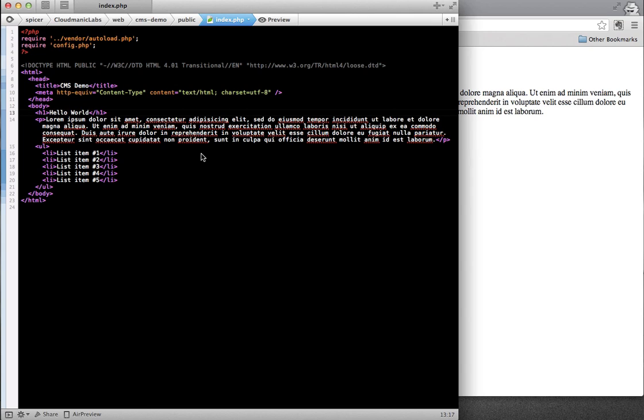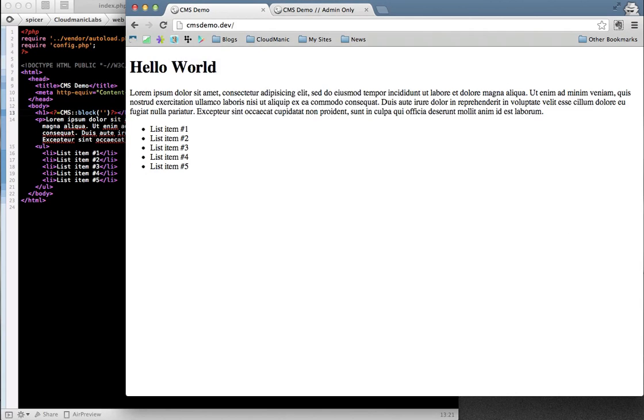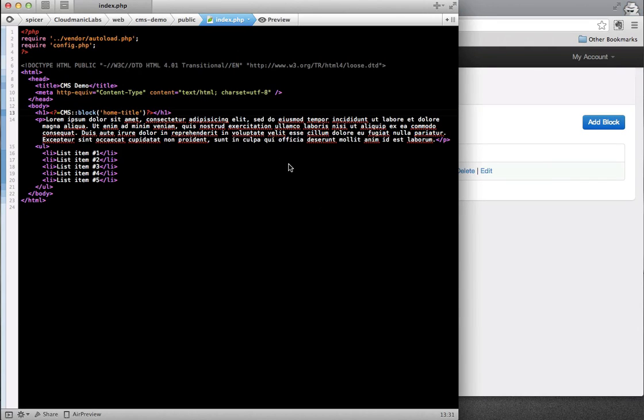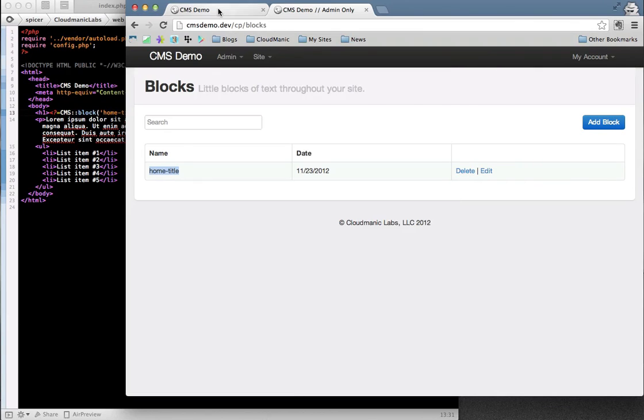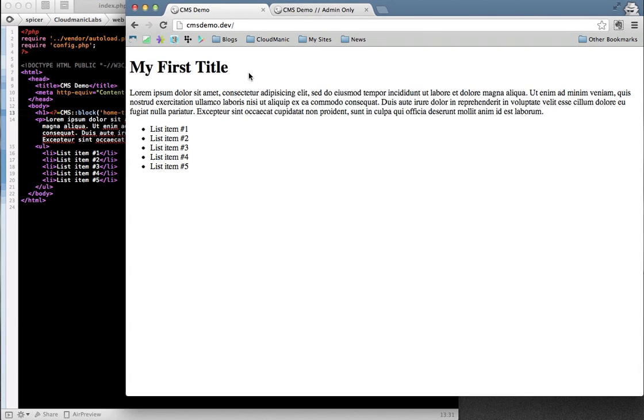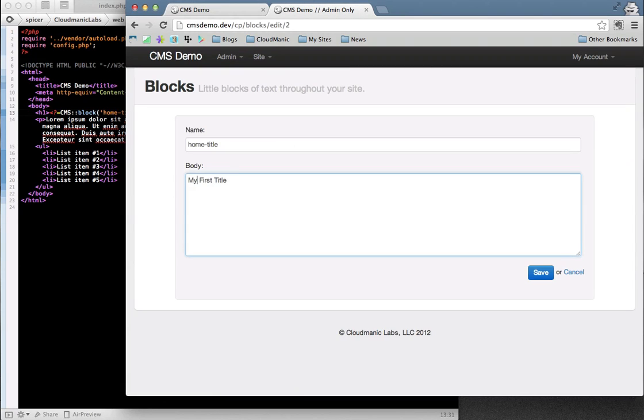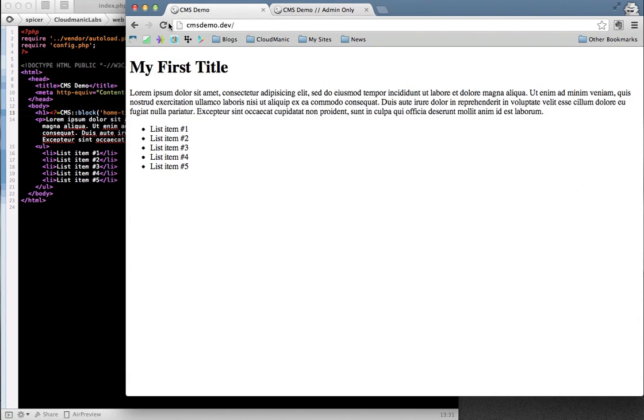So this hello world is something that I want to make be CMS driven. So what I do is I just put this little fancy PHP code in here, and I give it the name of the block that I created. And I already forgot, so we'll just copy and paste it from here, and I put it here. And now I'm going to save the file, and we're going to reload the web page, and you'll see it says my first title. And now if I wanted to change this to something else, so it's your first title, and I come over here and refresh the page, and boom, it changes.